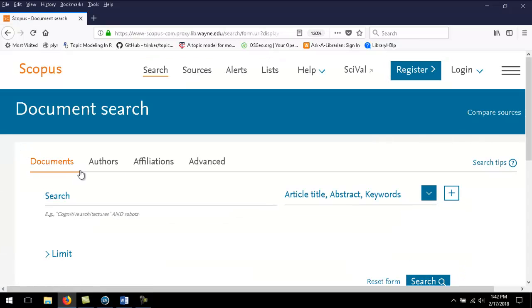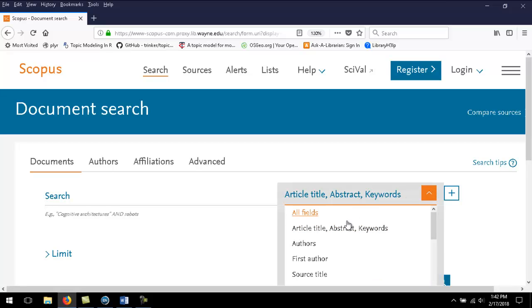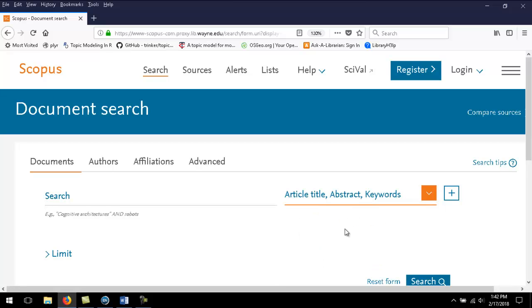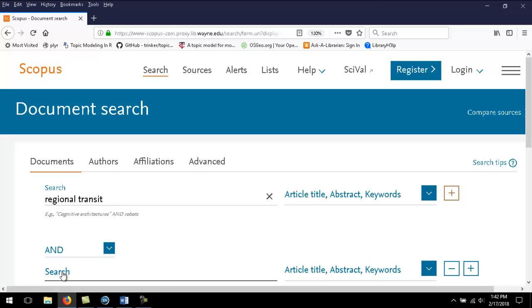Here's the document search in Scopus. I'm going to leave the default setting for the fielded search, and I'll be searching for my terms in the article's title, abstract, and keywords. The terms that I plan to search for are regional transit. I'm going to add another search box by clicking on the plus and combine the search terms regional transit with urban or cities using the connector AND.